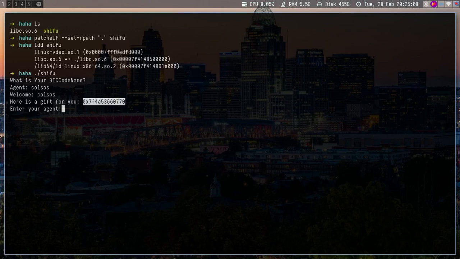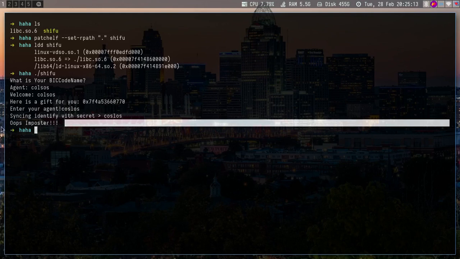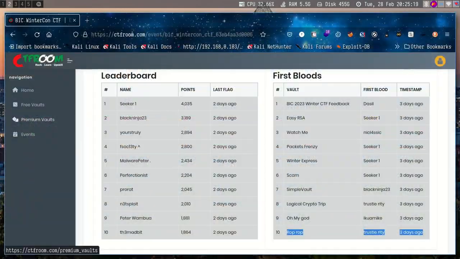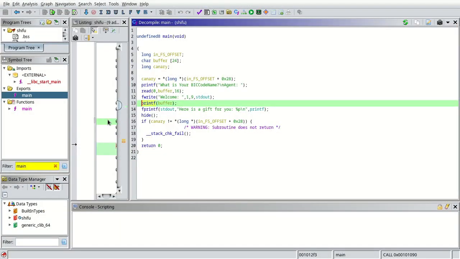We are told to enter our agent again, so I'll just give it a random name, and we are told we're an imposter. What imposter means is that you are trying to be someone else or something of the sort. So I'll jump into Ghidra, and this is just a cleaned up version of the decompilation of this binary.